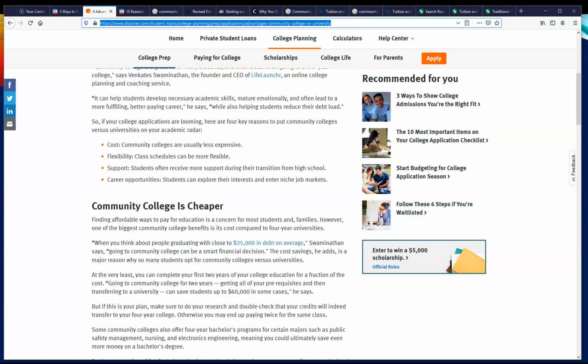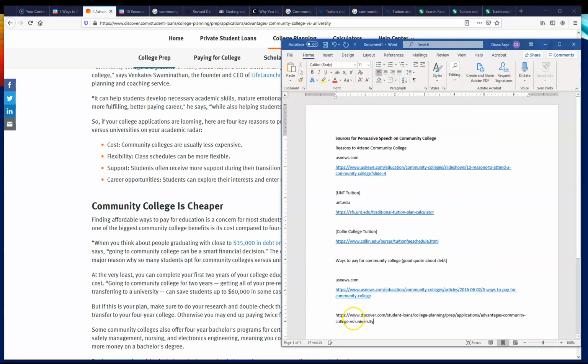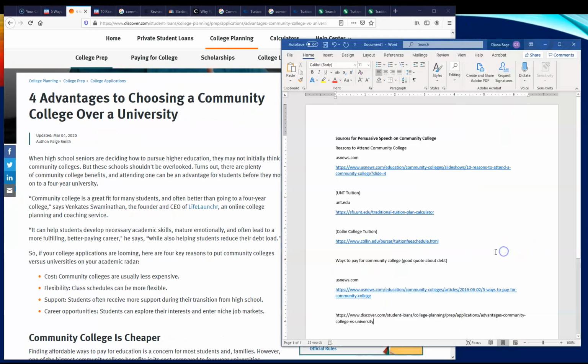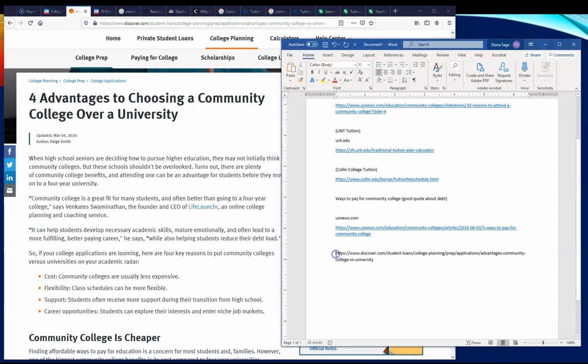Control C to copy. Let me bring up my Word document again. Control V to paste. This one has the community college, 4 advantages to choosing a community college over a university. It'd be quicker if I make this smaller, and then I don't have to keep bringing up the document separately. So this is just going to be advantages of community college over university. And again, that's discover.com, so when you're doing your slideshow, you don't put the whole URL in there, just the key information. And trust us, we can go to discover.com and do a search for community college, and we will find this article.